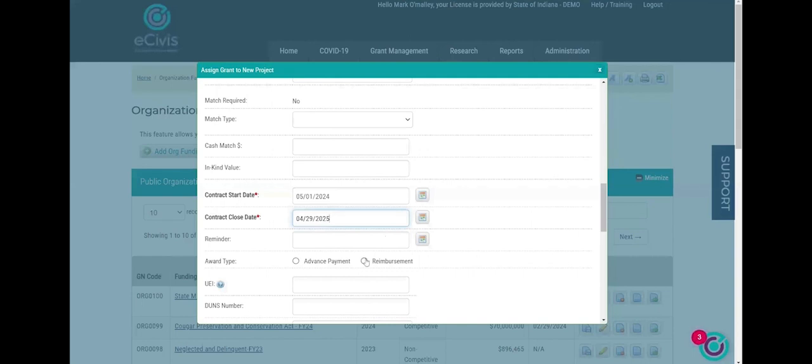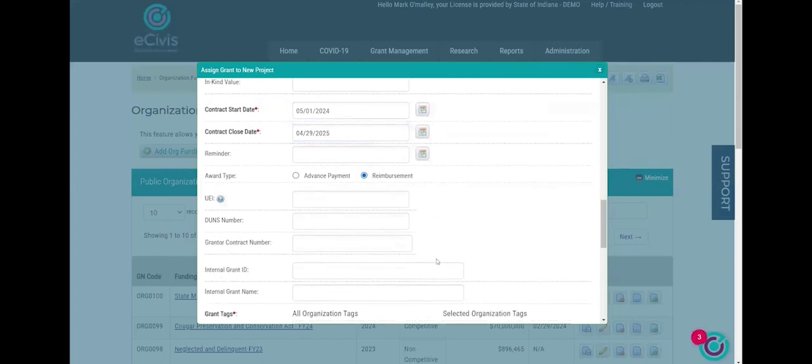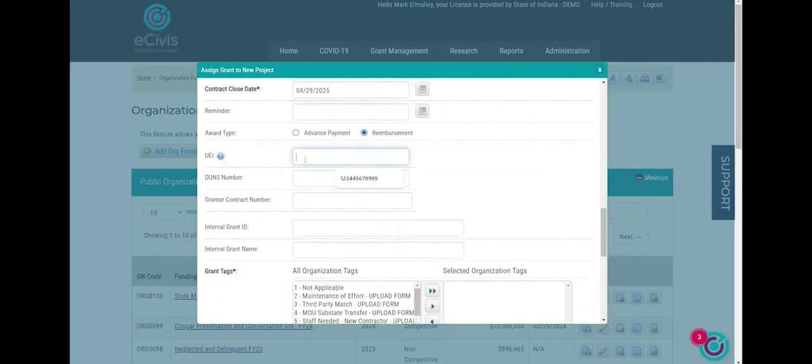This is a reimbursement award type. The next line you'll fill out is your UEI number. And again, you can leave your DUNS number and grantor contract number blank, along with underneath that, the internal grant ID and the internal grant name lines will be also left blank.